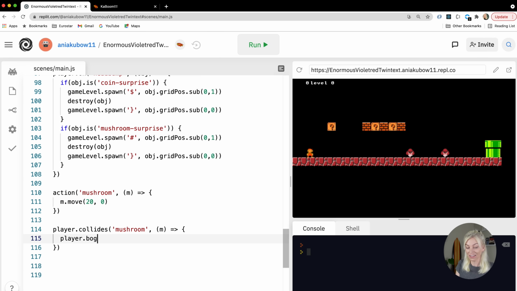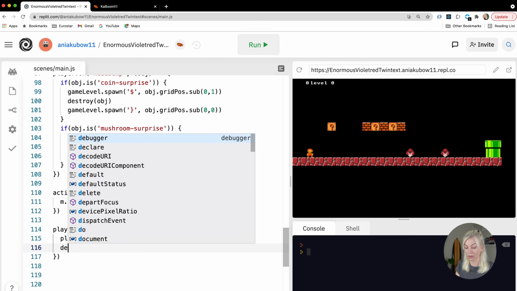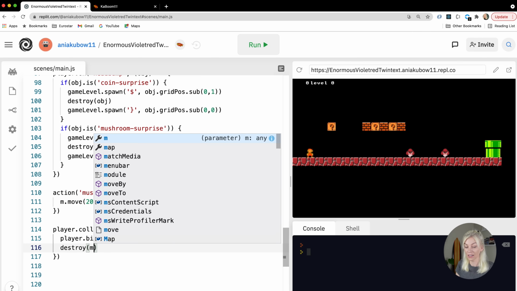So the exact thing that we wrote, bigify, and I'm going to pass through a 6. So our player is going to turn big for 6 seconds, and then he's going to be turned back to small, so a normal scale of scale 1. I also want to destroy the mushroom. So I'm going to use the Kaboom method of destroy and pass through the m for mushroom.